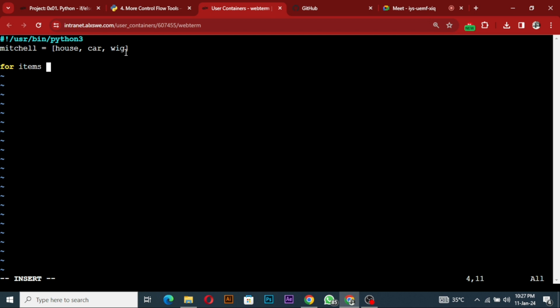Okay, so now for items in your bag, what is your bag? Mitchell's bag. Let me change this to Mitchell's bag. It's too long because of a mistake, so let me just make it Mitch bag. Okay, good. So for items, that's the basket, in Mitch bag, and then we have this colon and indentation.